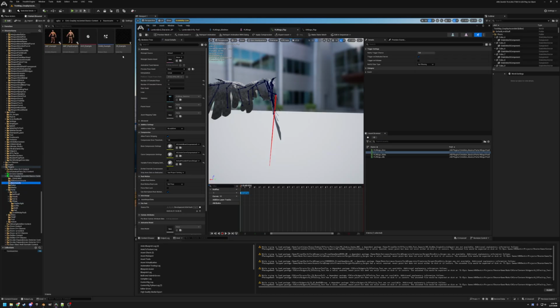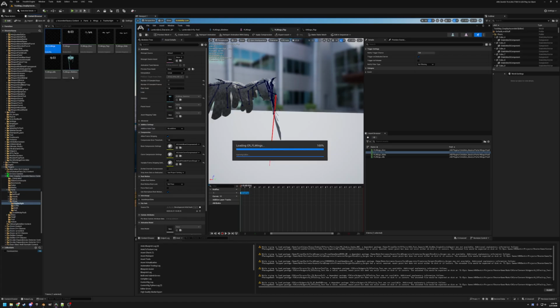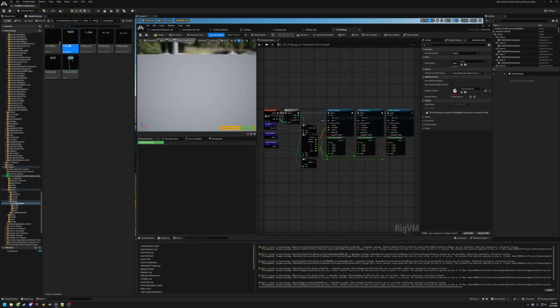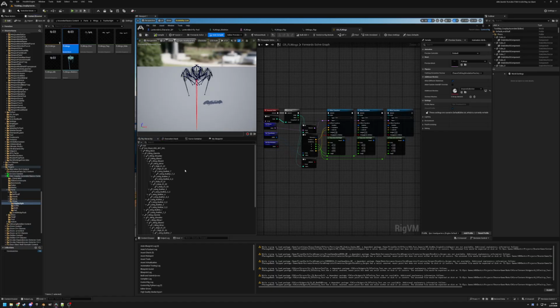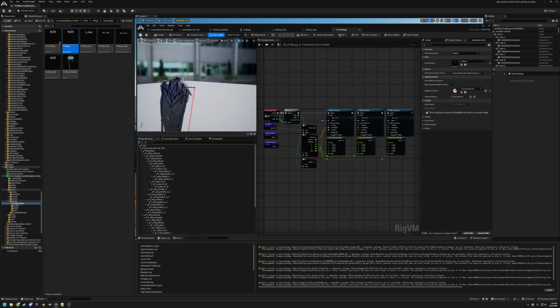First thing you want to do is go to base assets and copy CR_example. And let's rename that to CR_FL wings. Let's open that up. Let's select the skeletal mesh, click import hierarchy and import FL wings. And that should import the wings there, and then that's our control rig made.